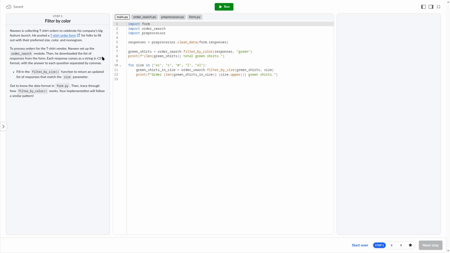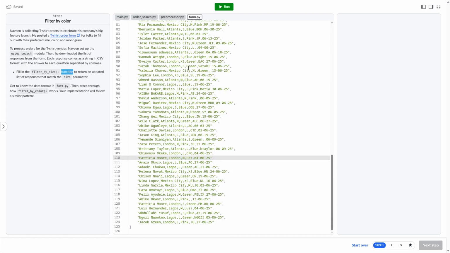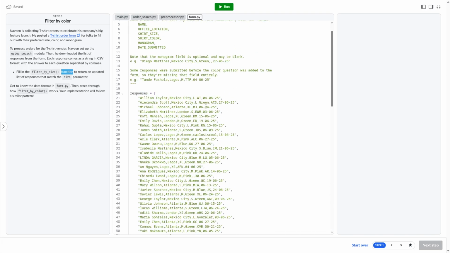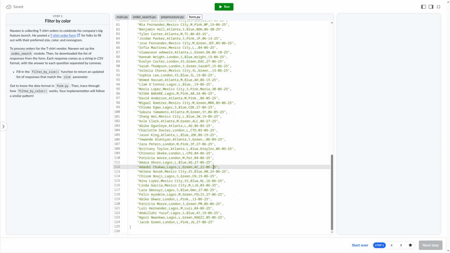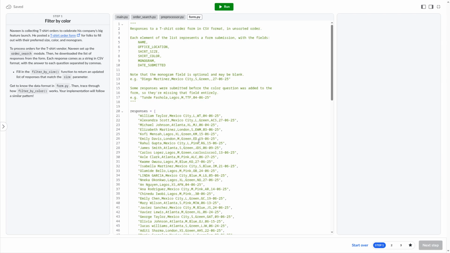I'm being silly. I am delaying myself in reading. Each response comes with a string. Fill in the filter by size function to return an updated list of responses that match the size parameter. Is there any reason to have this data be so large when I'm just trying to learn a little bit and get a grasp of what makes sense and what doesn't? Who cares? All right, we're not going to think about that.